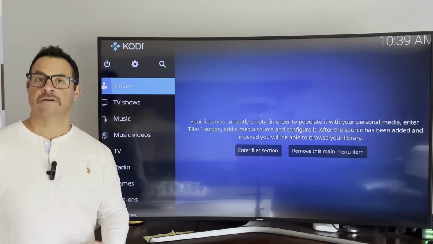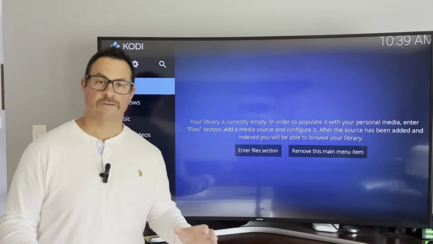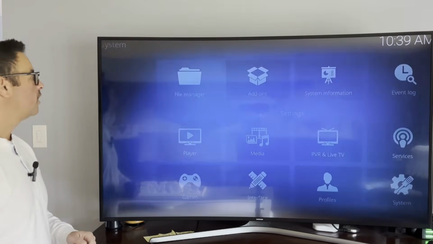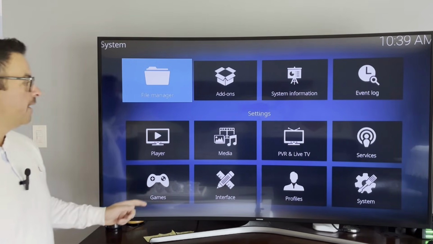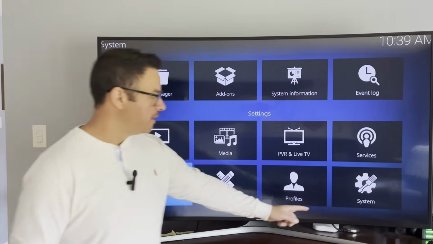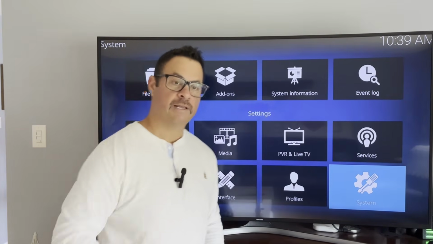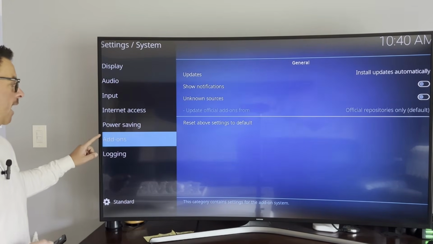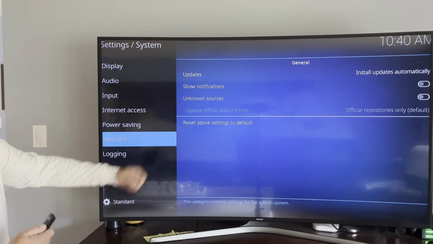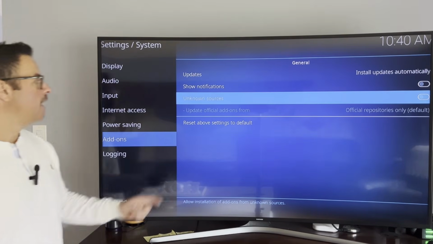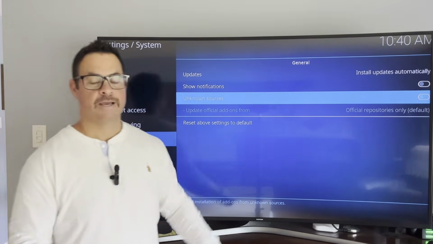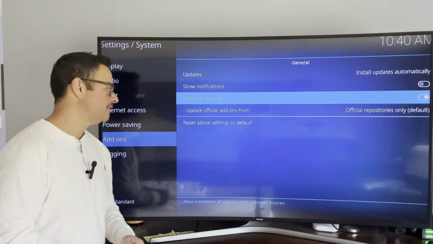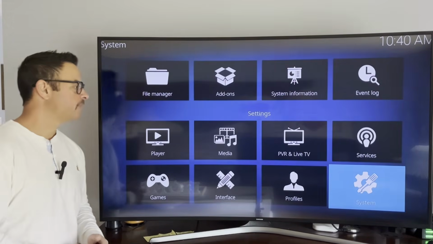Basic KODI here. No bells, no whistles. First thing we need to do, head up to the little settings icon, click on it. And then we're going to come down under Systems, click on Systems, and then we'll come down to Add-ons. Slide over on Add-ons, highlight Unknown Sources, and turn that on. And say yes. So we back out.